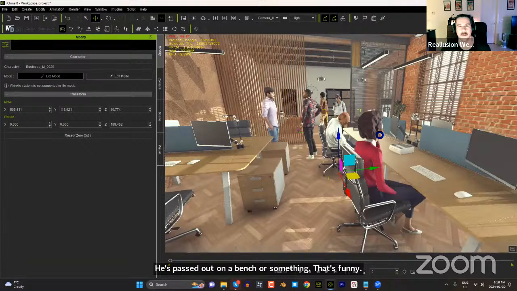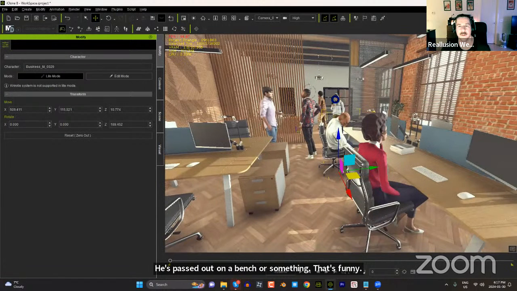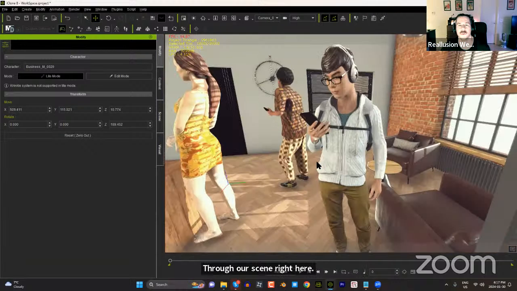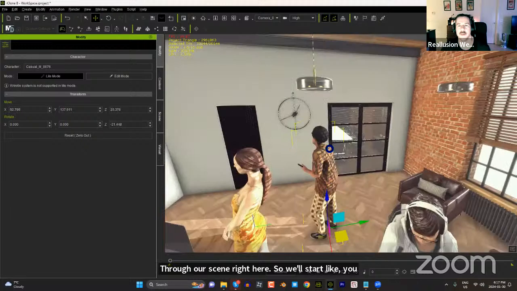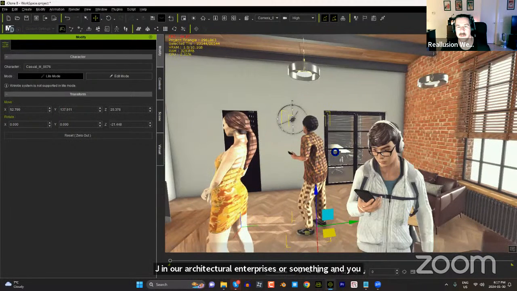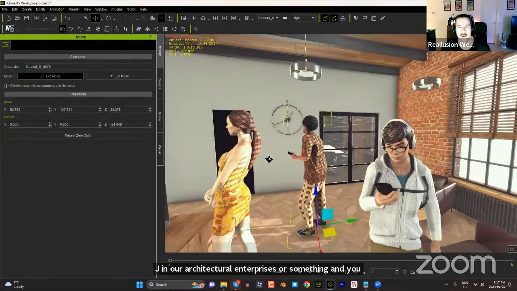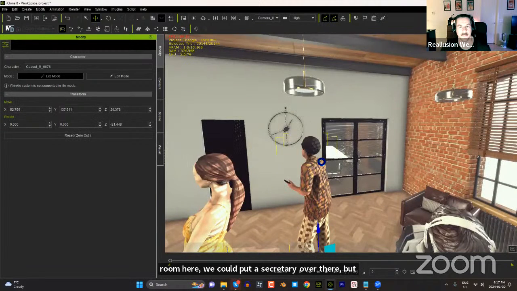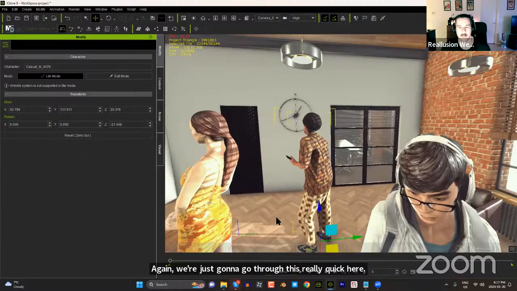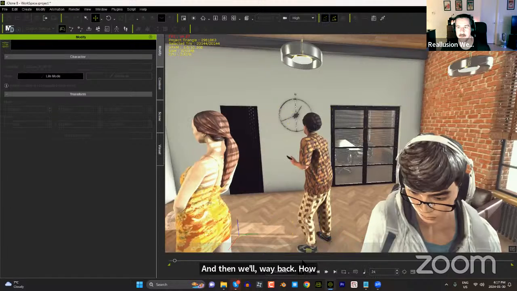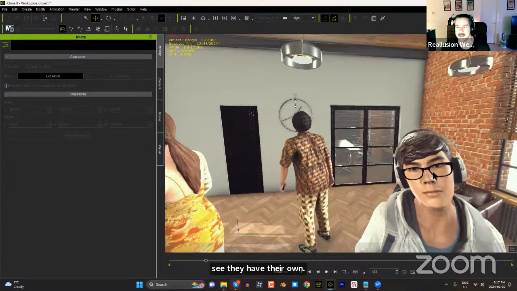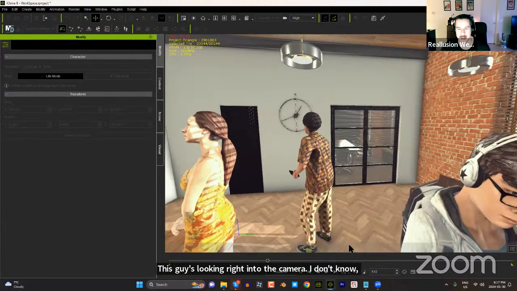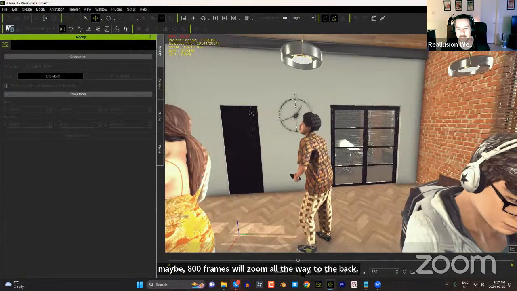Anyways, okay. So here we go. Let's create a quick zoom through our scene right here. We'll start with, welcome to J&R Architectural Enterprises or something, and you have these people just sitting in the waiting room here. We could put a secretary over there, but again, we're just going to go through this really quick. Then we'll play back how many frames. You can see they have their own motions. This guy's looking right into the camera. Maybe 800 frames, and we'll zoom all the way to the back. There we go. I'll just pause about there.